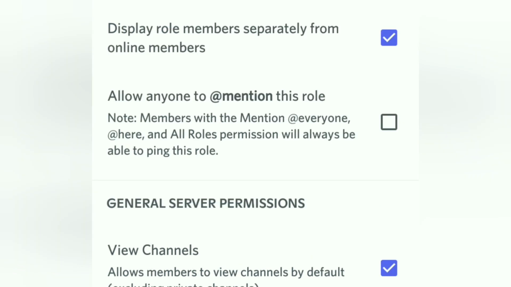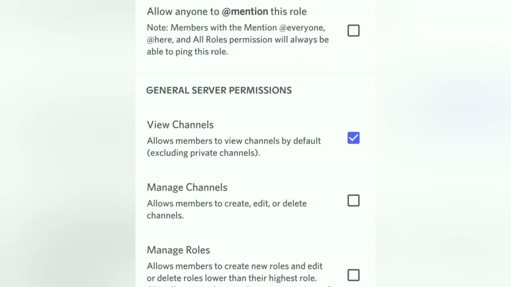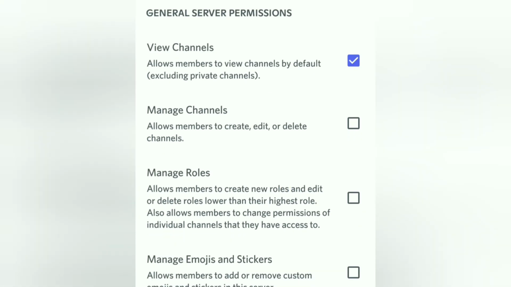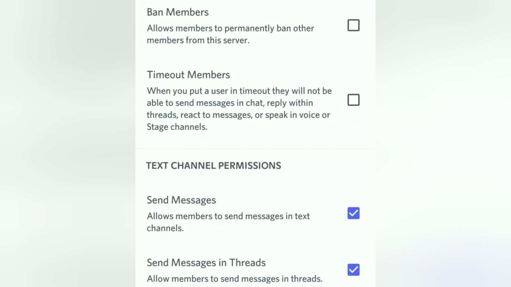Now we have come to permissions. Allow members to view channels by default, excluding private channels. The admin can view channels. Admin is the most powerful role. Always assign this role to someone who is reliable, or keep yourself admin. Allow members to create new roles and edit. And let me scroll down.